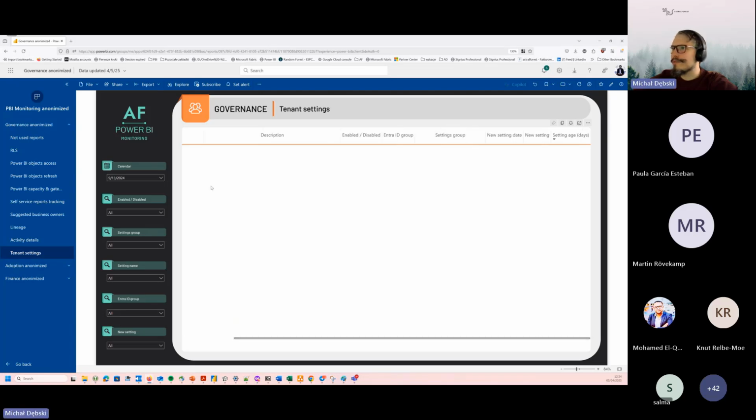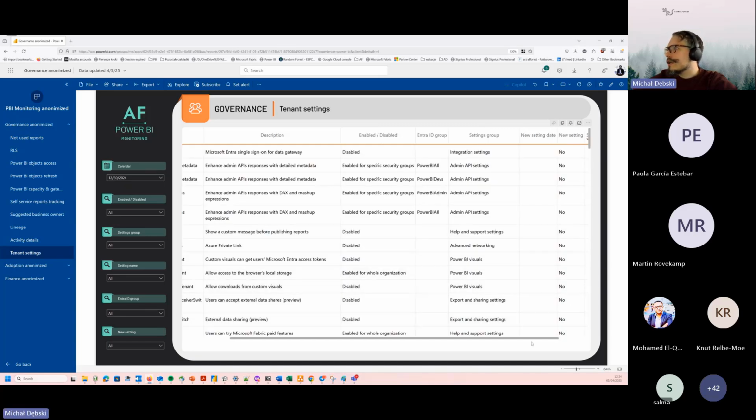Okay, once again, the date problem. Let me just pick up maybe the last that I have in this report. So you have the perfect list of all the tenant settings that exist with the setup, with the Entra ID groups, just to know, once again, how it's configured on which Entra ID group level.